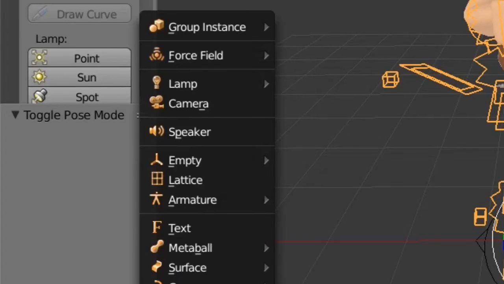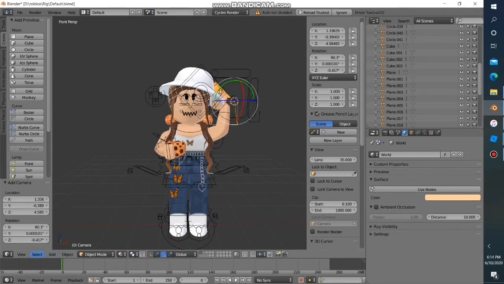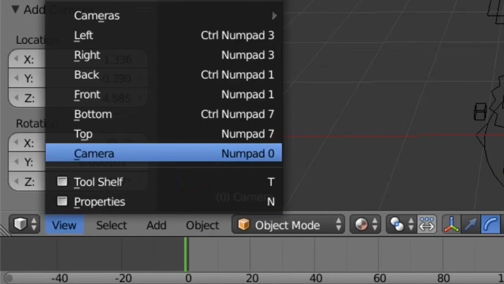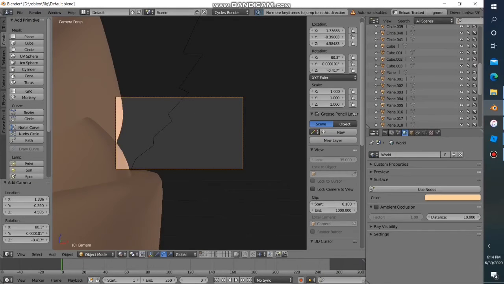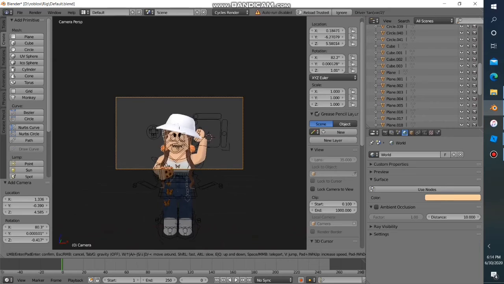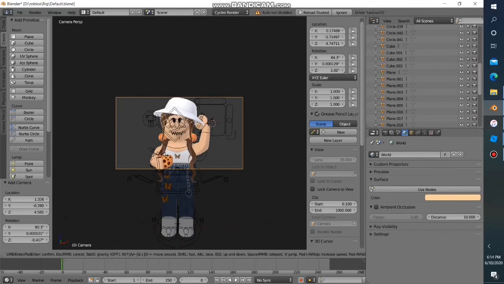Now you're going to want to go to Add and press Add Camera. If you're not using a rig, I don't think you have to do that. After, you're just going to press view camera and position it the way you like.